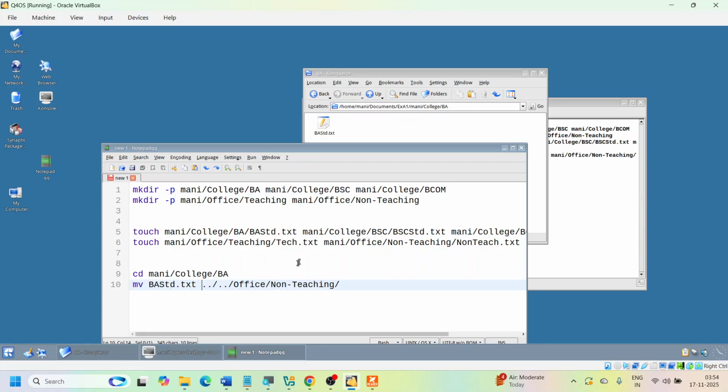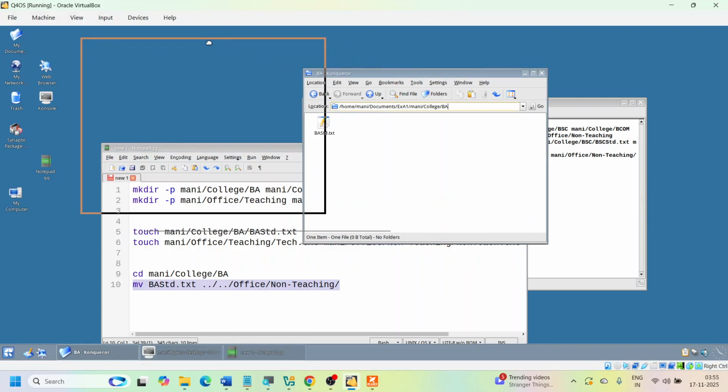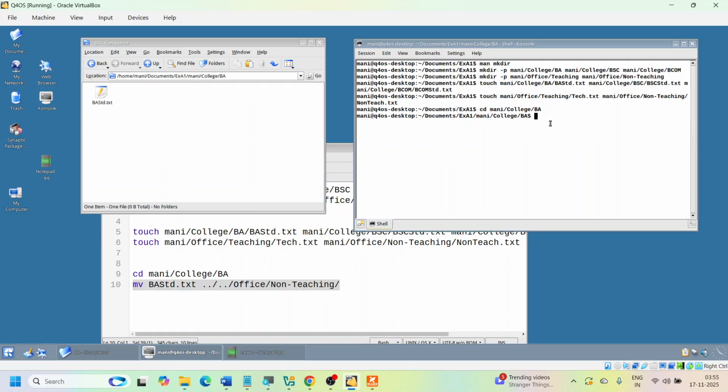Put one space. This is the name of the file, and you are supposed to move it. Move to the parent, one step to the parent, then to the office, then to the non-teaching, and then keep it here. So that's it. Let me just copy it, Control C from here. I'm going to keep it here, and I will paste the command here. Right click, paste it and press enter.